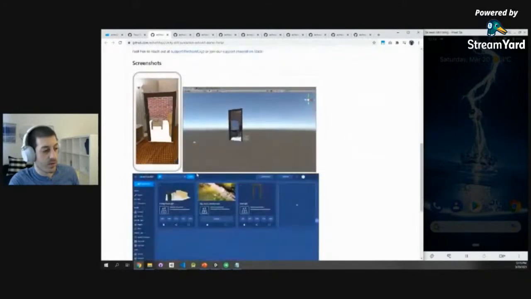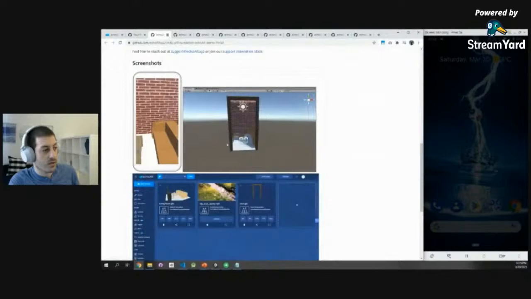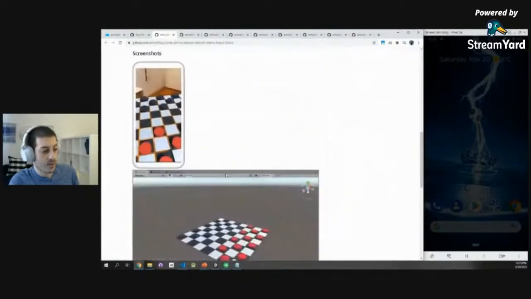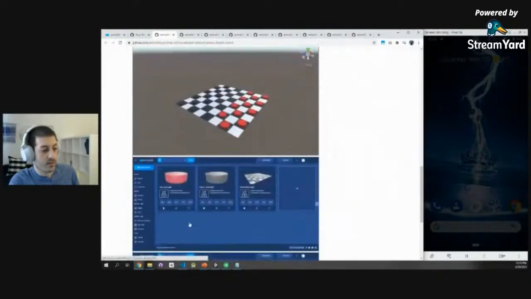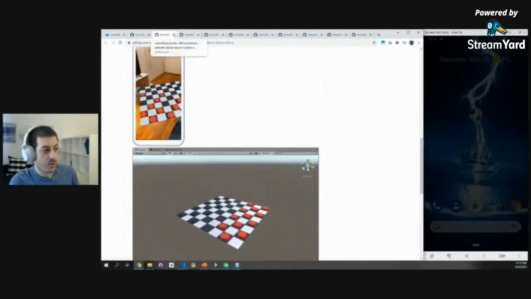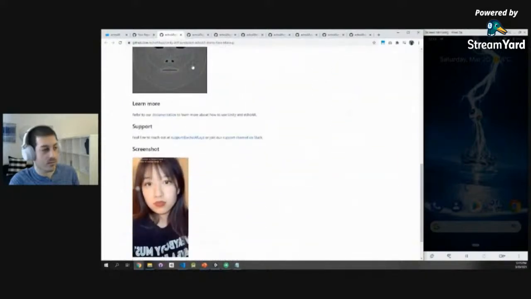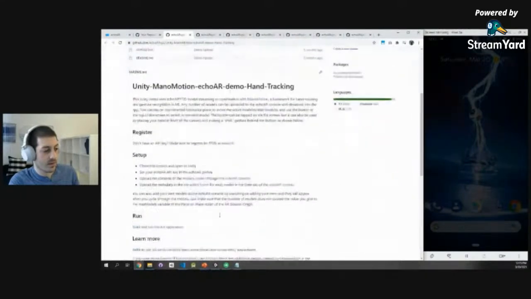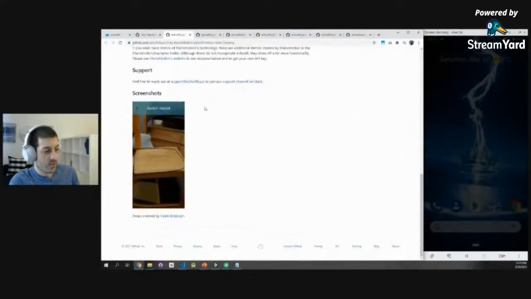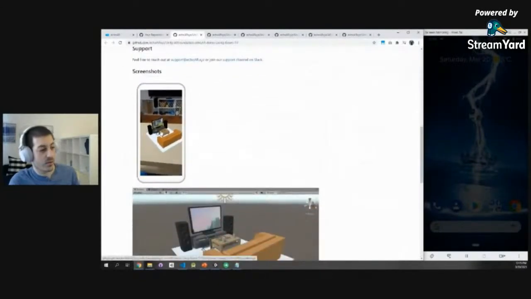Here's an example of a portal that allows you to teleport yourself into a different world, both in AR and VR. Here's an example of a board game that you can build. Basically throw in this board and these pieces, and automatically you're able to build this quick game. Very cool. Here's the makeup tutorial that you can build. Definitely recommended. Here's the hand tracking example, where you can use hand tracking to control 3D models.